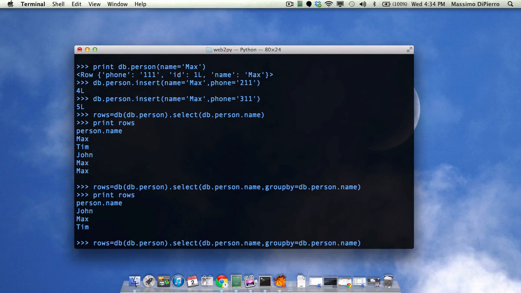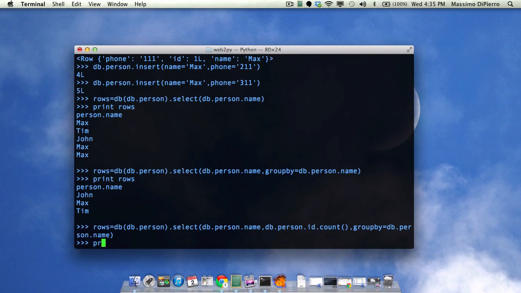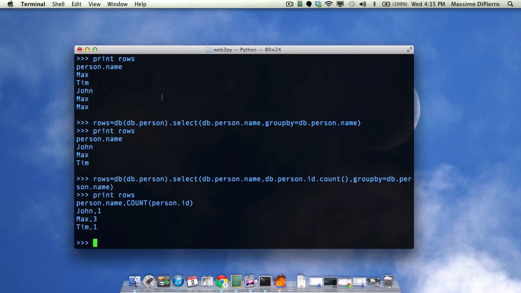Now when we group, we can, for example, count certain parameters. For example, we can ask for the DB person ID, we want to count how many there are when we group them by name. Let's print the rows. Now we get a more complex structure, and we get again 2 columns. There is one John, there are 3 Max, and there is one Tim.